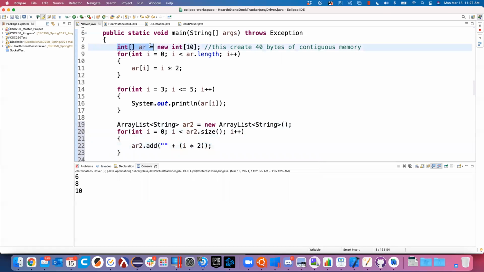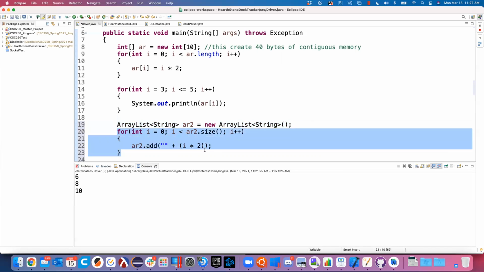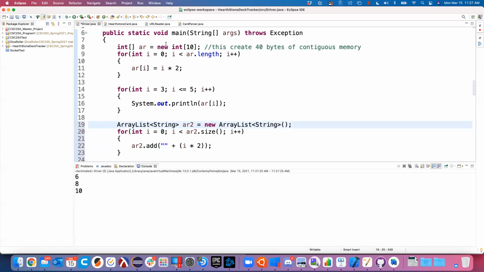So up here we built a plain Jane array and then wrote a loop that went through and filled the entire contents of that array up with some numbers. Down here, we created a brand new array list, and we tried to write identical code with the presumption that we want to go through that whole array list and fill it up with also a string representation of some numbers. The difference here is that up here, AR.length was 10 because we built AR to hold 10 integers.